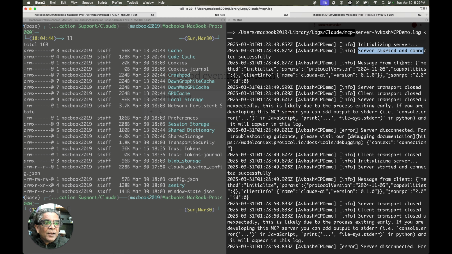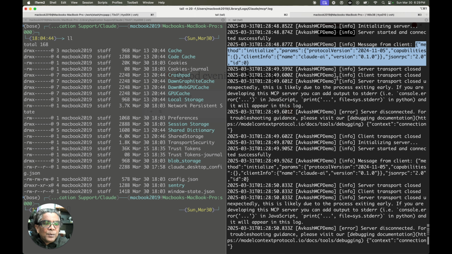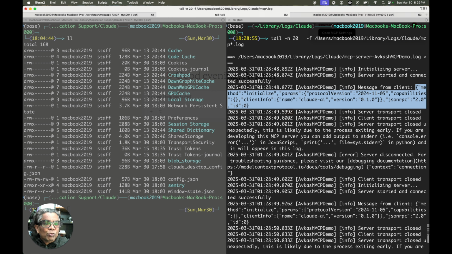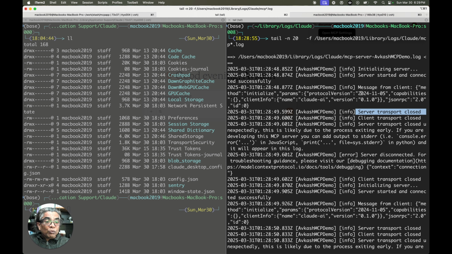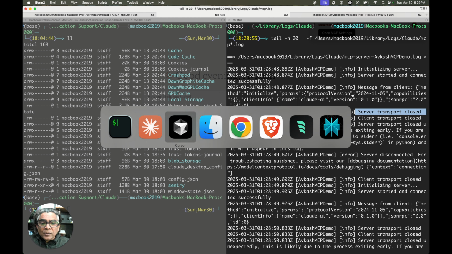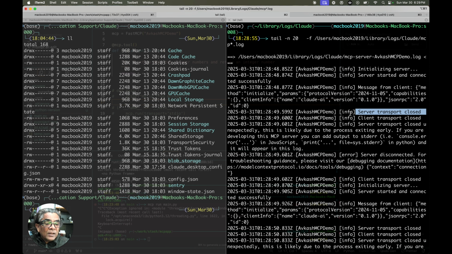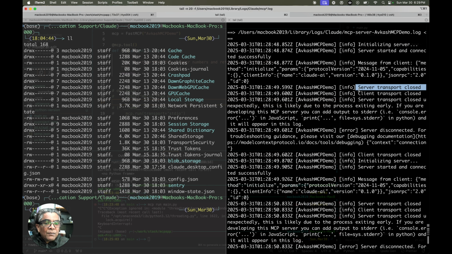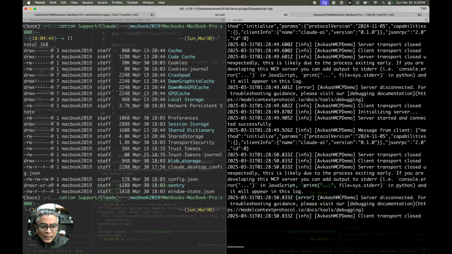And here is the message from the client. So the client is saying this is what I am. I am the client IDE. These are my capabilities. And immediately, the server did start, first line, then server transport closed. So the server is started and the server transport is closed. And that is because server.run for MCP was not initialized. That was the reason. If that method was not there, everything after is not working. Okay. Let's put a line here.